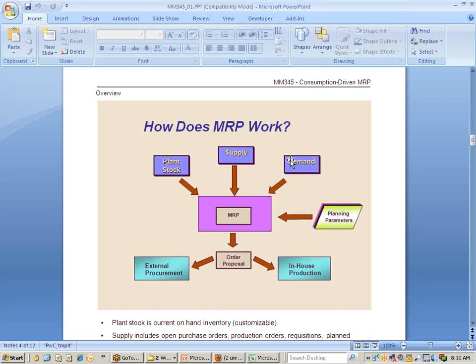For whatever negative quantity is identified, the system generates a purchase requisition automatically if you want to go with external purchasing, or if it's an in-house produced material, the system creates a planned order if the supply plus on-hand stock falls below the demand. Okay, so this is a very good picture. Everything within MRP is derived from this only. Plant stock plus supply, if it is less than demand, MRP triggers.